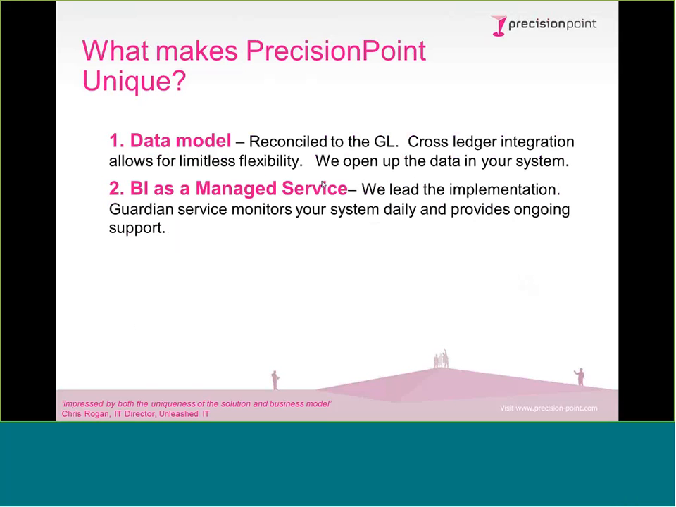The first is it's about our data model, and I'll go into greater detail about that. The second point is that it's about the approach that we take with our implementations and our customers. So we provide BI as a managed service where we will handle the installation, the validation, and the ongoing maintenance of the system on behalf of your busy IT team.